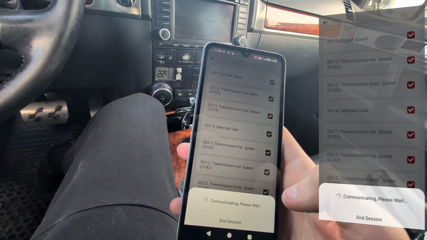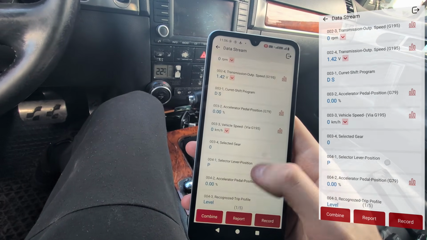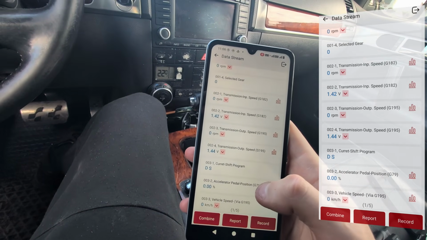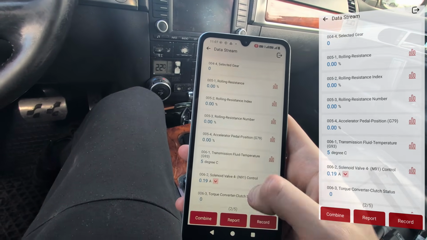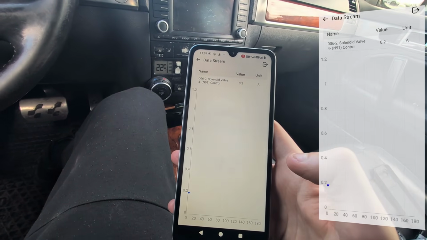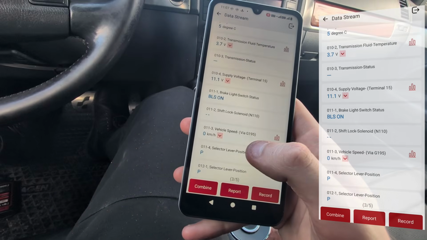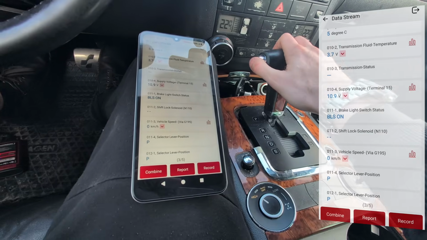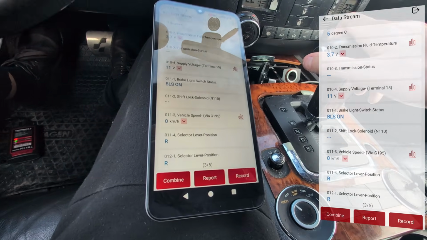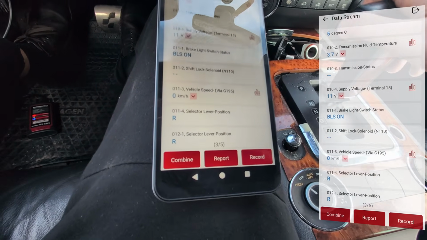I'm not even sure what I want to look at, but it can pull out data stream for every control module. And you can even do graphs. So this data will also update in real time. Like here we have selector P, so if I change it, it will update in data as well.